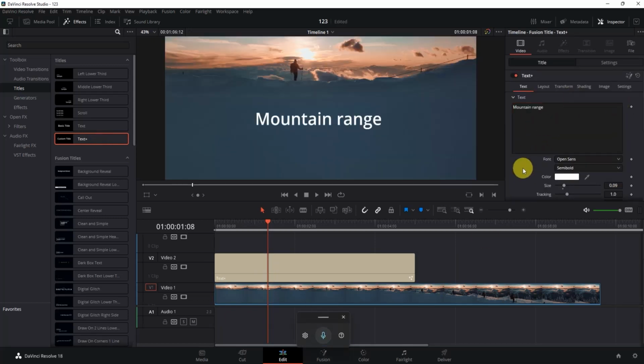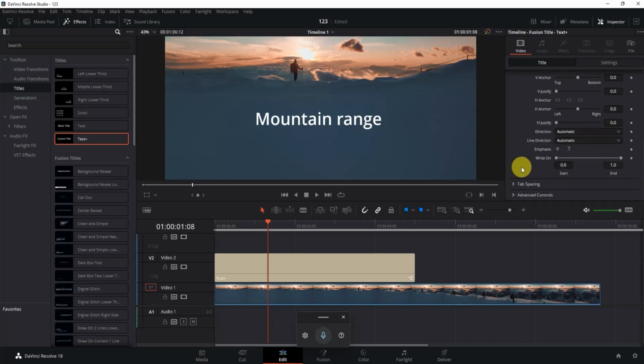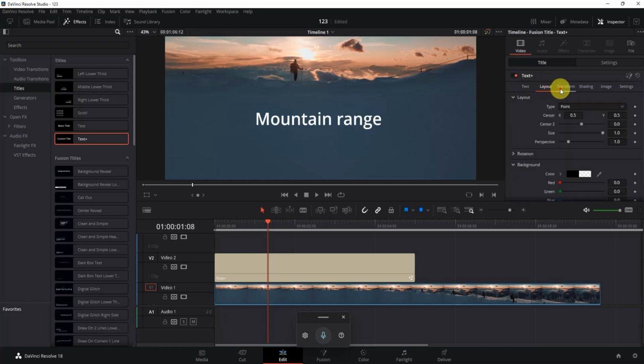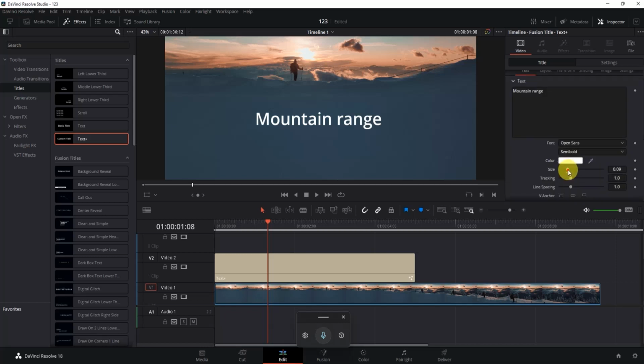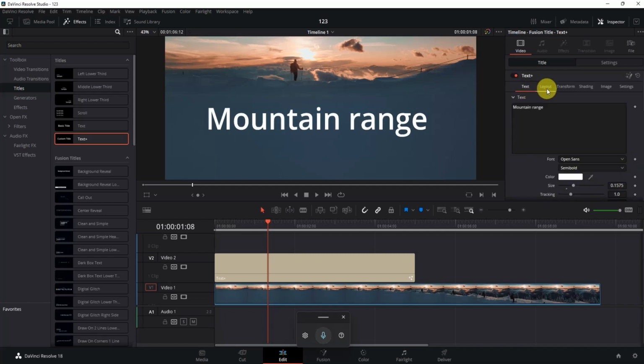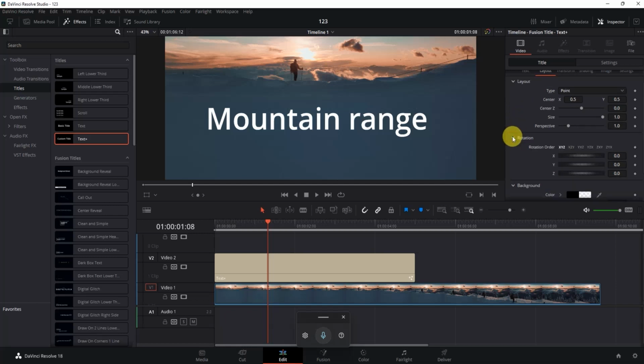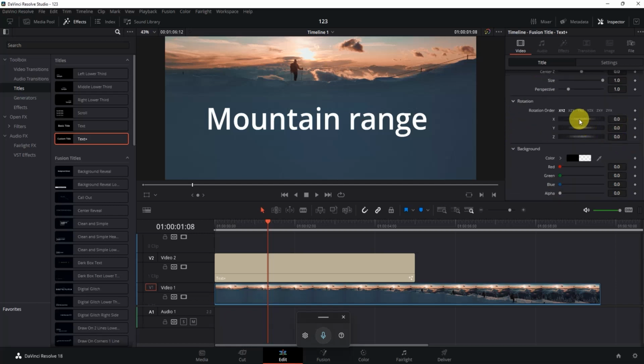And if you see closely, in the text option, you don't have all the options that you once had. But in this one, you will have multiple tabs over here, which can do a lot more than the basic text. So let me increase the size. And now if you go to the layout tab up here, you will have more options like rotation, background, and you can keyframe all of them.